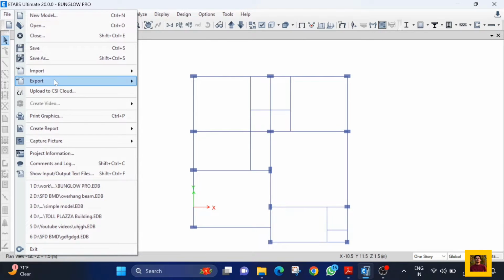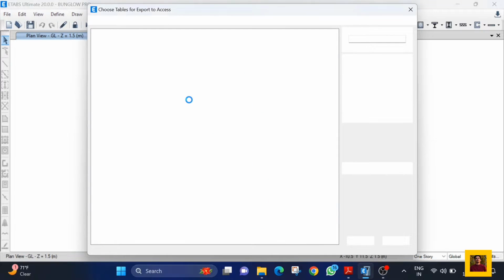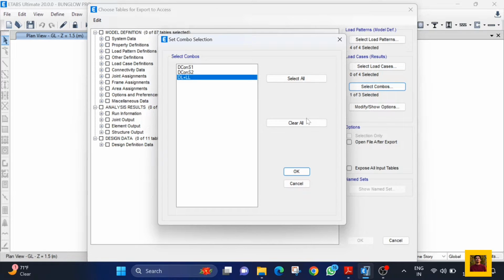Now we are going to export to the RCDC file format, which is the ETABS database tables to Access. This is Microsoft Access. It will read MDB or SSDB files. After clicking export to Access, you can see the table came. Here we need to select the options, the analysis data and member data which we want to export to RCDC so that it will read and generate the design.